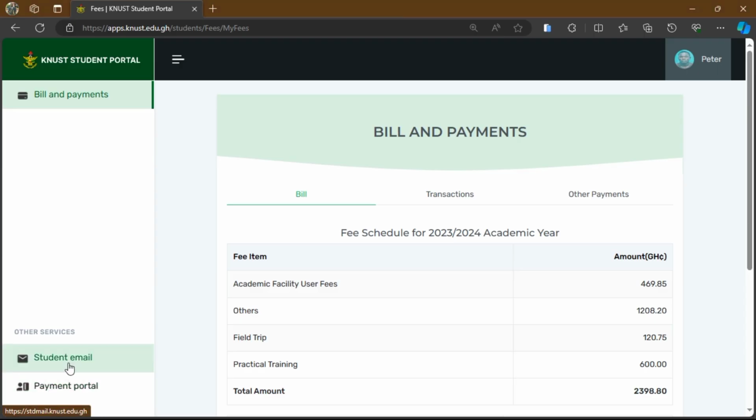So this is the student's email, right? When you click on it, it opens the student's email portal, but then it opens a portal that allows you to enter your username and your password, and then you get access to the email platform, right?